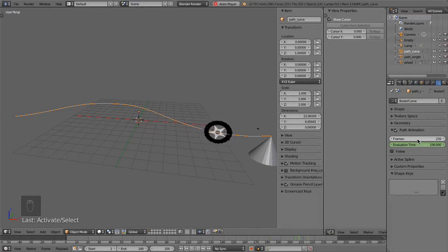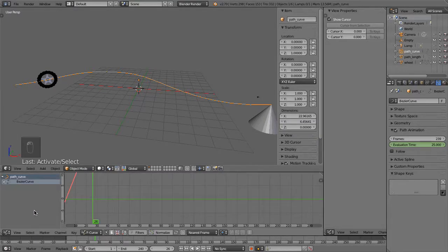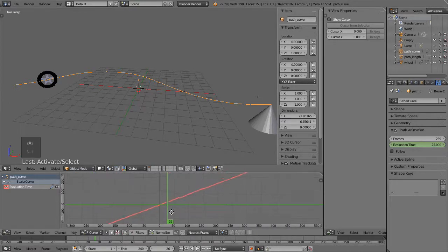So now we have a wheel rotating properly on a path, but it is quite an uninteresting motion. It moves at the same speed from start to stop and only in one direction. To alter the speed and direction of the wheel, we have to edit the path evaluation time curve in the curve editor. Pull out a new panel from the bottom of the 3D viewport. Choose Graph Editor and open the curve hierarchy to display the curve name. Then zoom out the graph view to see the full animation range.